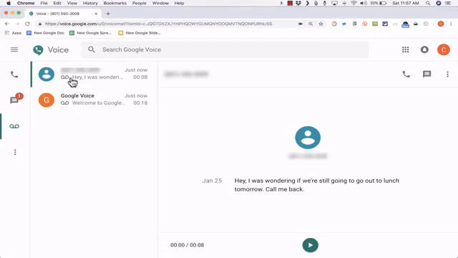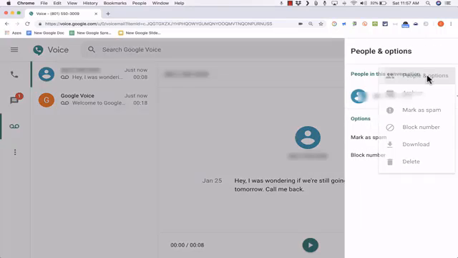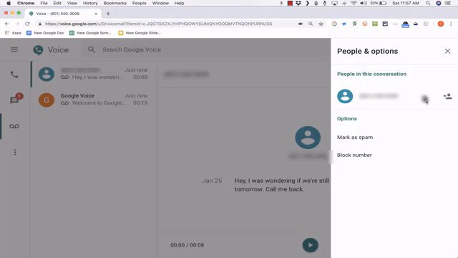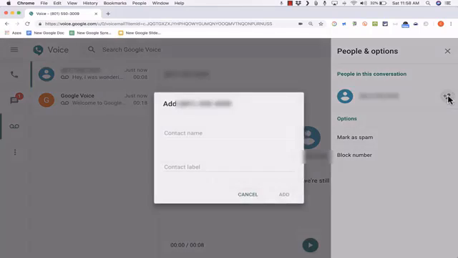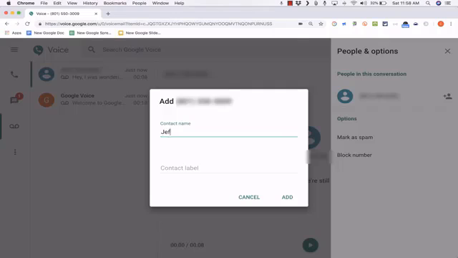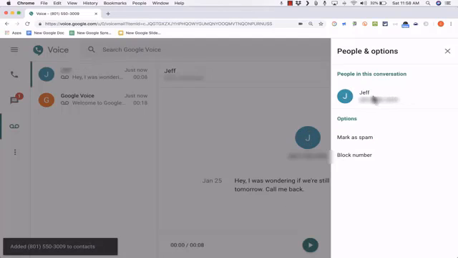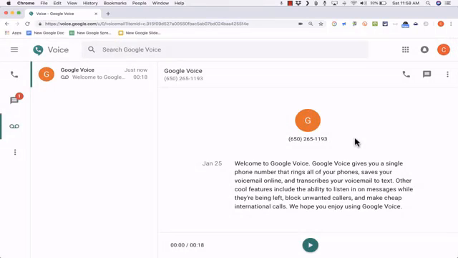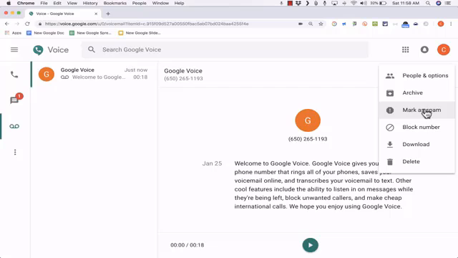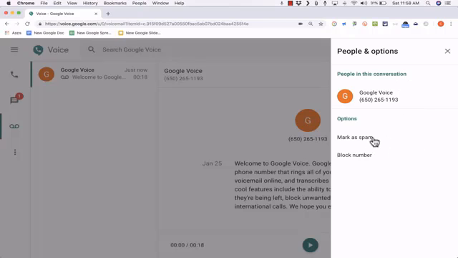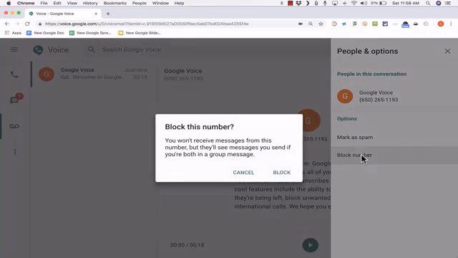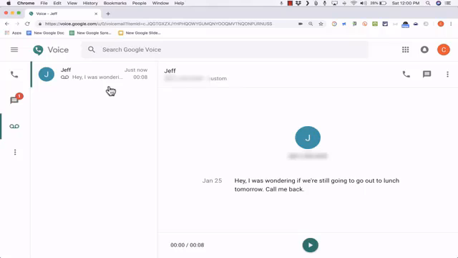So here, what I can do is I can click here on More Options, and I can go into People and Options, and I can say that this person, and if I know who this person is, I could click the plus sign, and I could put their contact name in there, and then click Add, so that now this person is recognized. And I can mark this caller as being a spam caller. So from now on, if that person tries calling me, it will automatically be marked as spam. I can also block the caller if I want to, and you can see some details of how that works here on the screen.